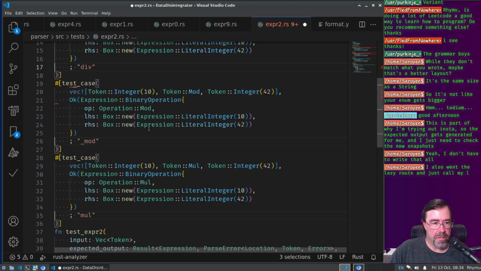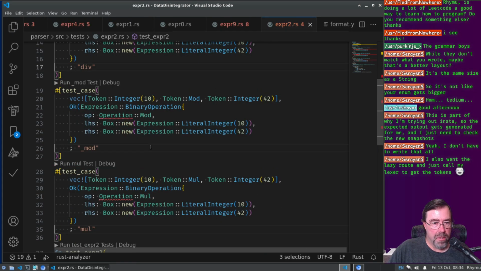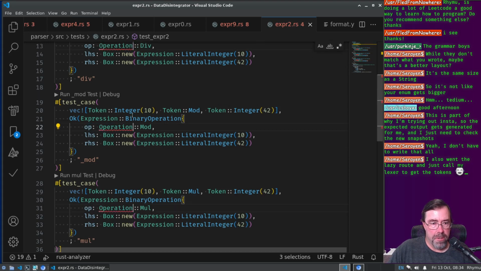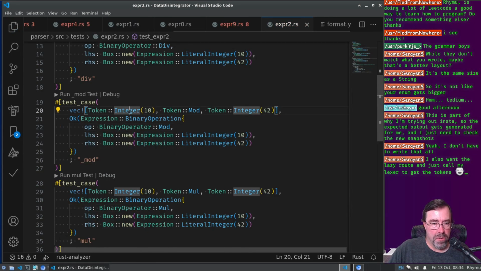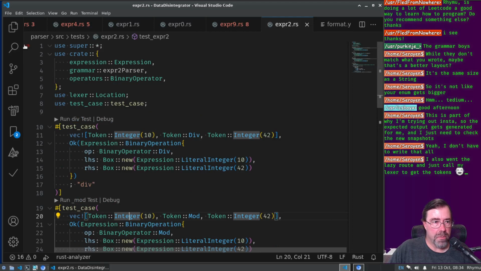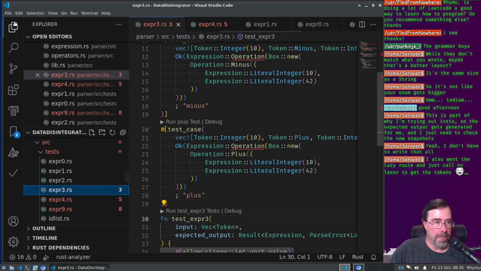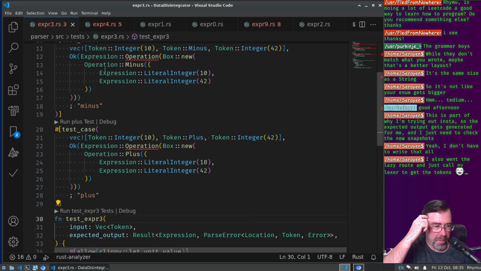We had too many of these lines, that's why. Okay, operation is operator and it's binary operator. Cool. That was 2. Moving on to 3. You have to write all that. You also went the lazy route and just called your lexer to get the tokens.